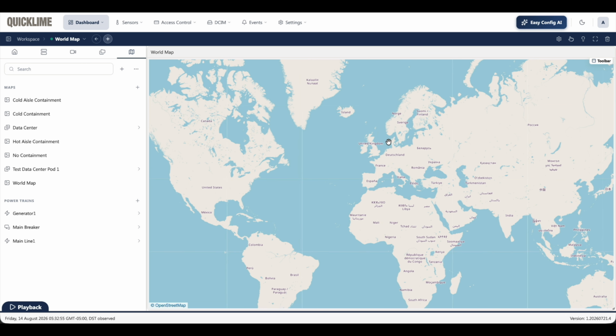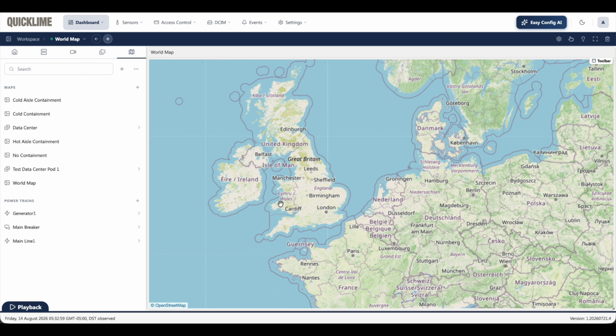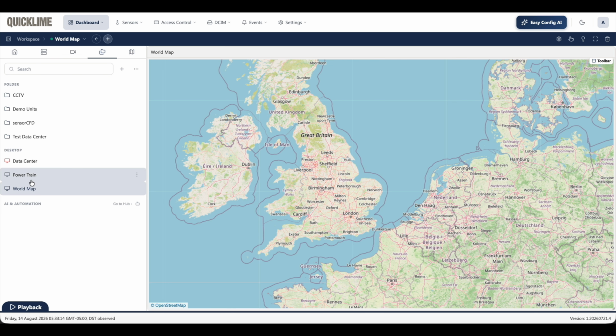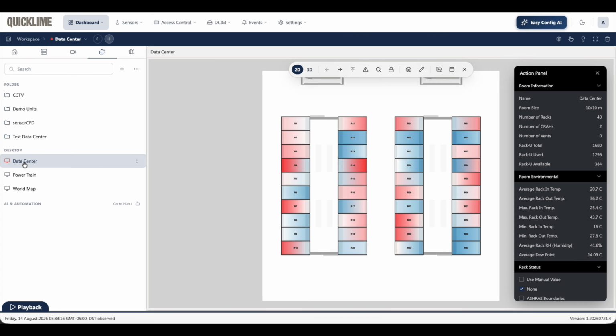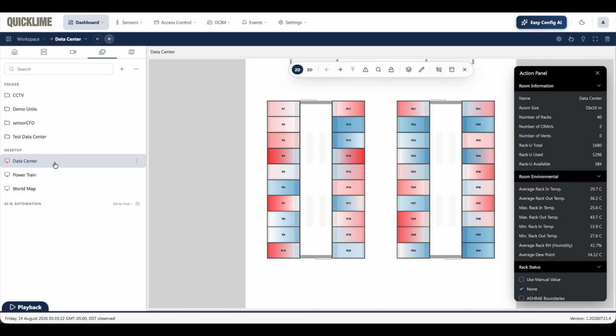Now the next thing we're going to want to do is locate my different desktops or submaps. So for example, I have a map already set up for our test data center and hot aisle containment, cold aisle containment, and so on. Now they have been added here. If I go into this desktop, there's my data center there. So I could drag this desktop of this data center to my world map.